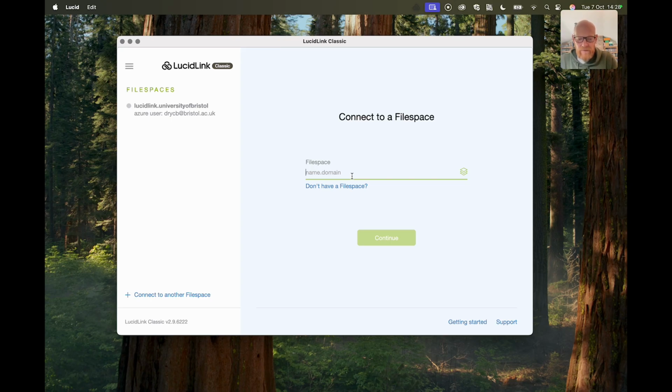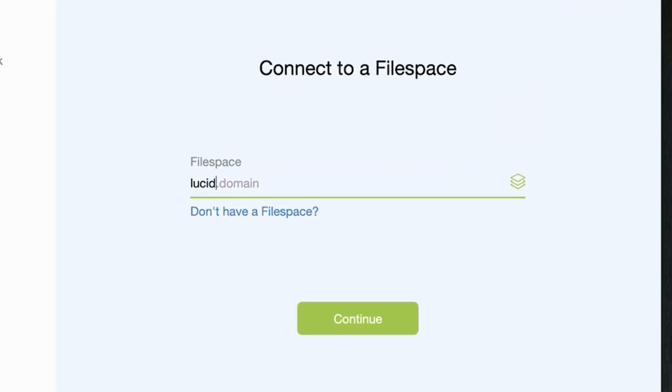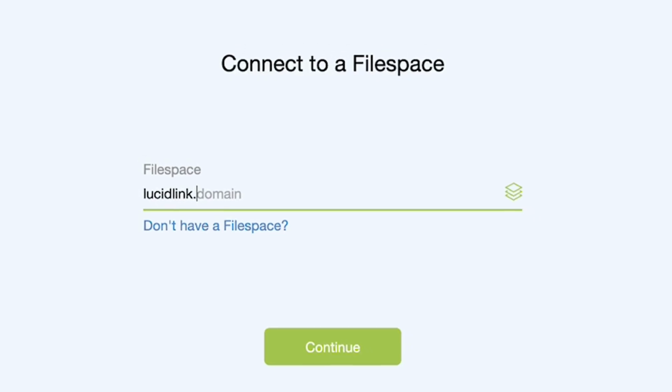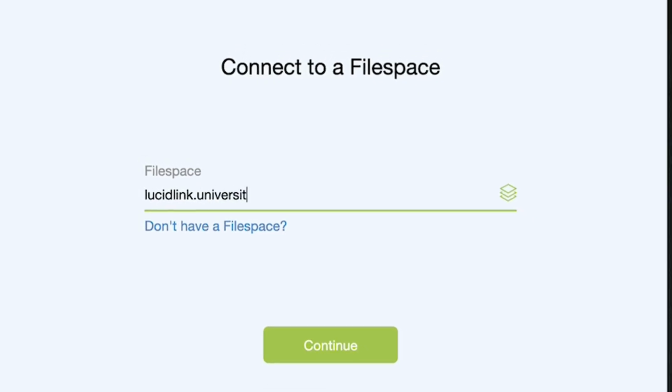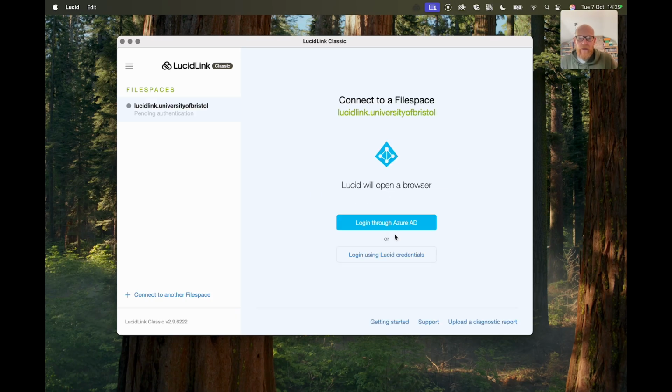And to do that, we type in lucidlink.universityofbristol. All lowercase, all one word, no spaces. Any deviation from this and it won't connect. Type it in exactly as it's written there. Then we click continue, and then this is the one that we need to use. Log in through Azure AD.